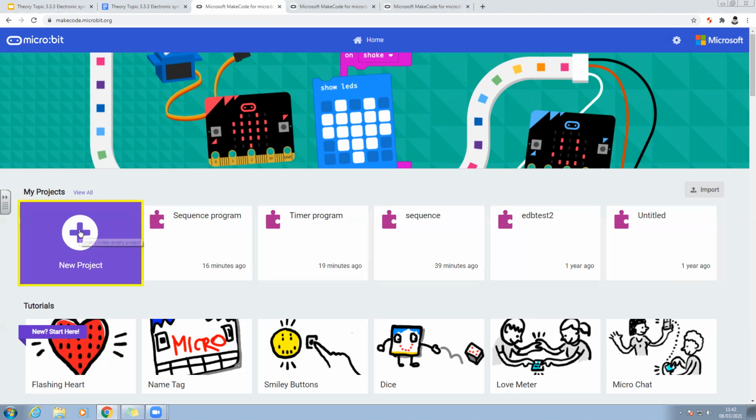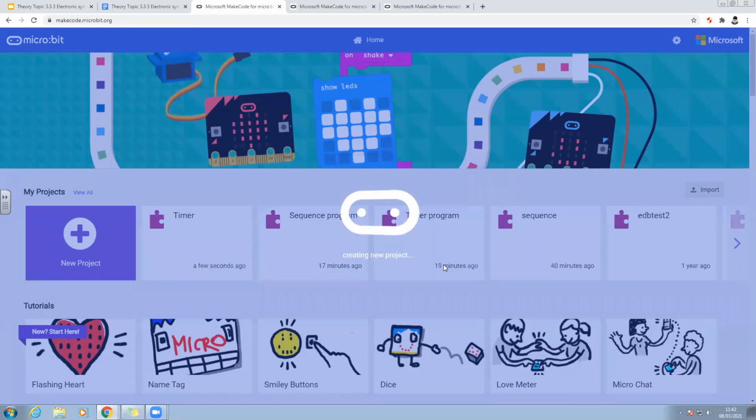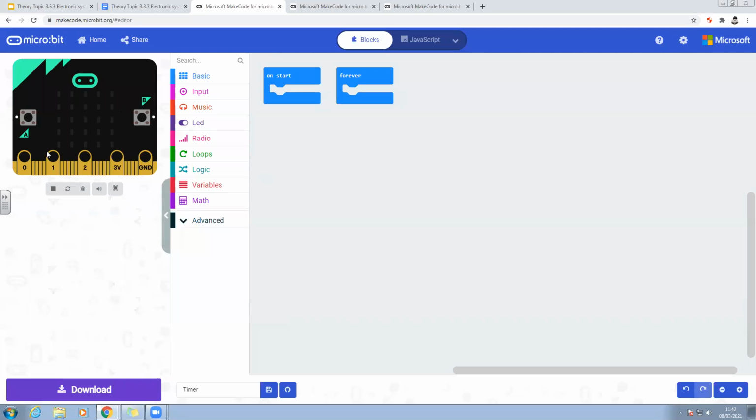Now, I'm going to go to new project here because we're going to do our new project. On these slides, we've got two things that we can do, a timer program and a sequence. We're going to start with a timer. Okay, create. You're going to start off with a screen that looks like this. That's loading up a little virtual Microbit there, and we can test it out on here.